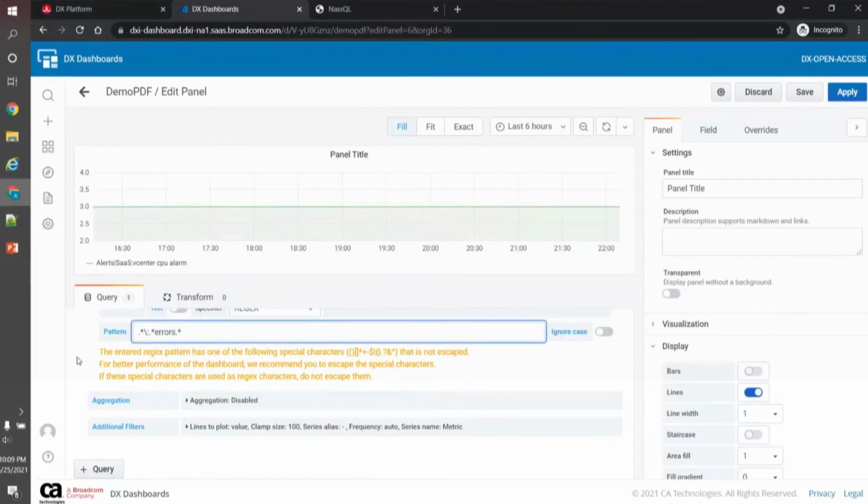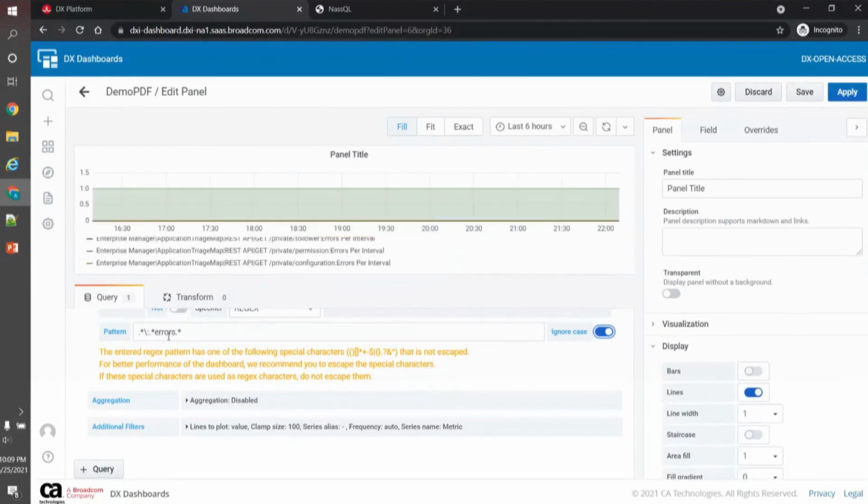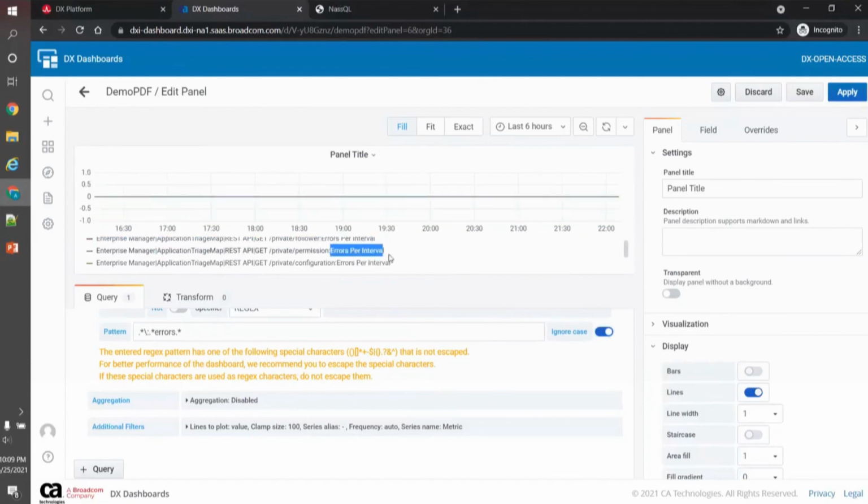Let me put errors. And okay, ignore case is also important. Whenever you're doing this, just put an ignore case. So when you write such regular expressions, right? See, now I can see, okay, my metric name is errors per interval. So I can actually copy this and we can put this here as errors per interval. This is what we follow as well in our team when we are building dashboards for different products.